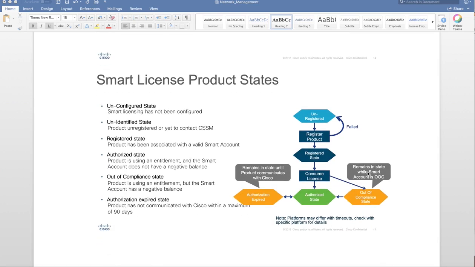Smart licenses, while you apply the smart license, you will see various stages. I'm capturing those stages here, but you'll see this while I present the demo. Unconfigured stage, that means smart license has not been configured. Unidentified state, product is unregistered or yet to contact CSSM. Registered state is where you enable your smart license and you ask it to connect to CSSM, and it goes to CSSM and finds that you have a valid account, so it's a registered state.